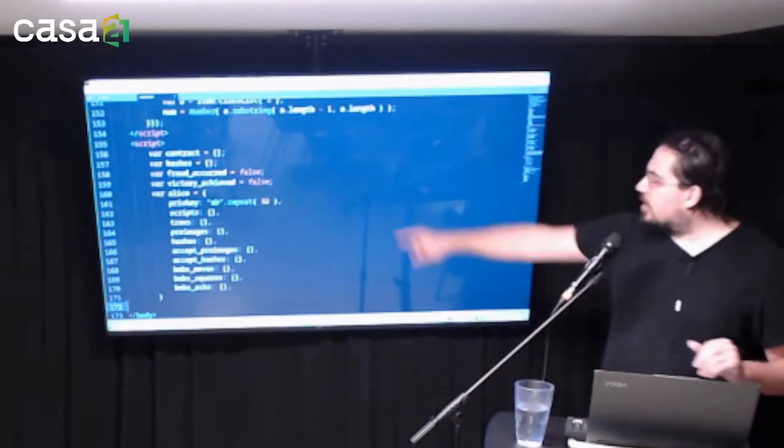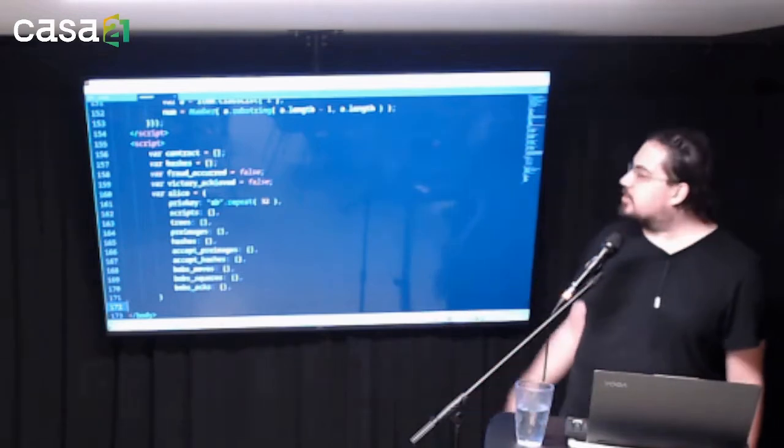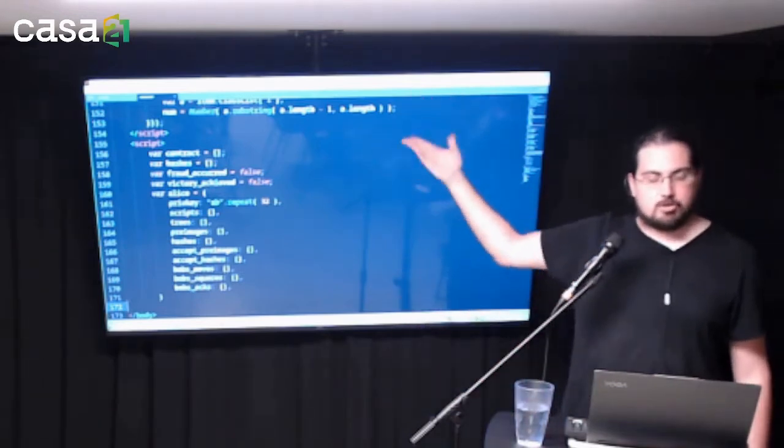So what do we got in here? Well, we've got something called contract. That is an object that's going to eventually have a bunch of transactions in it.